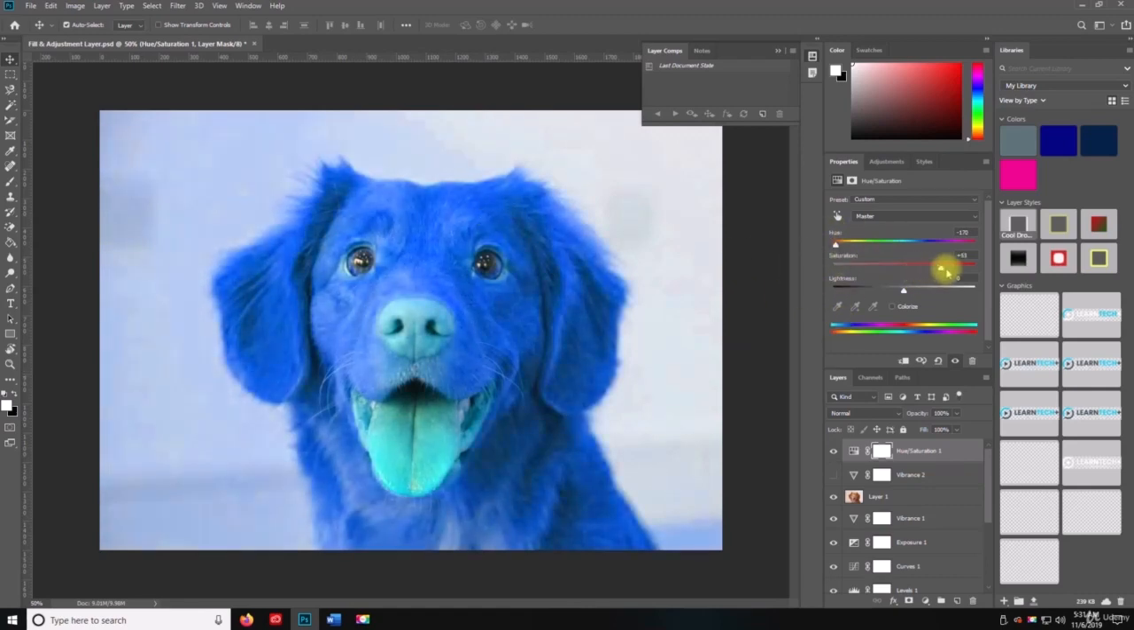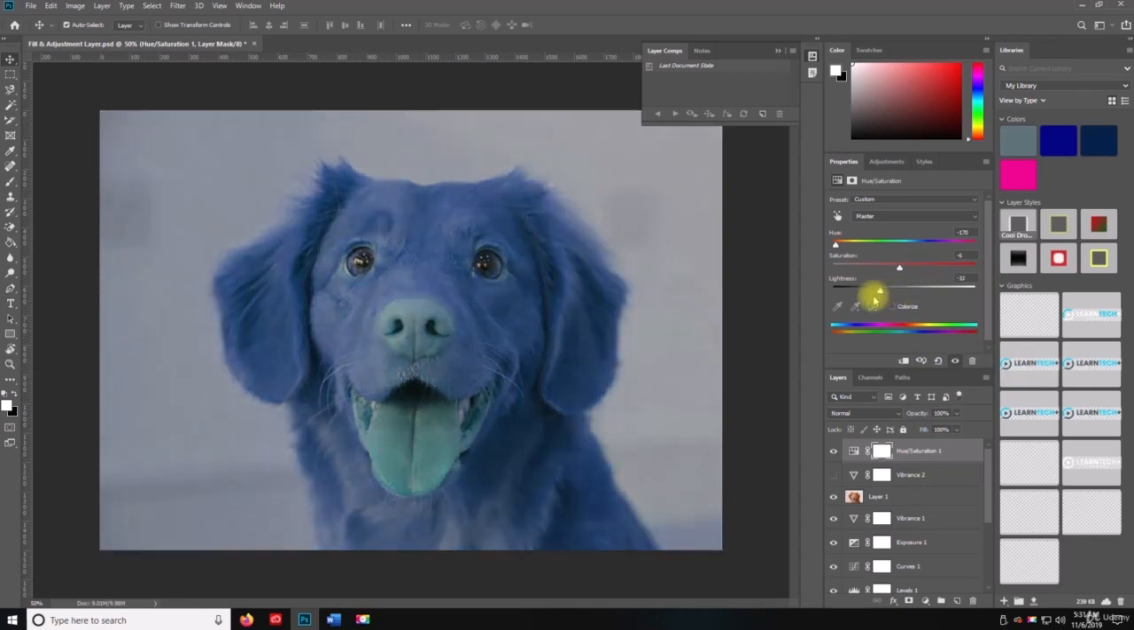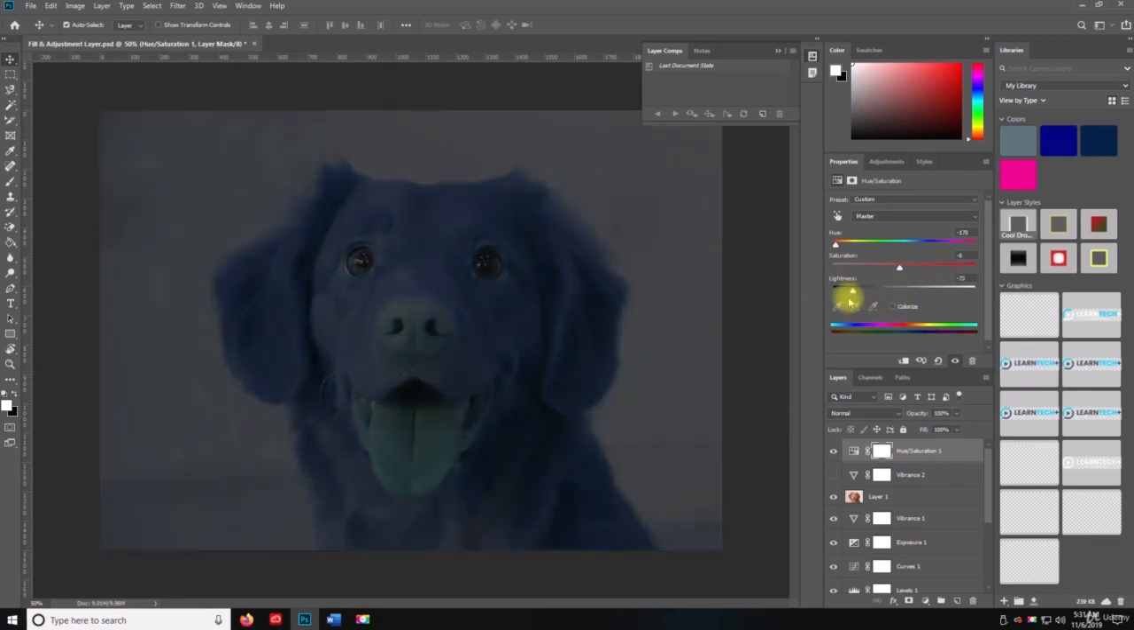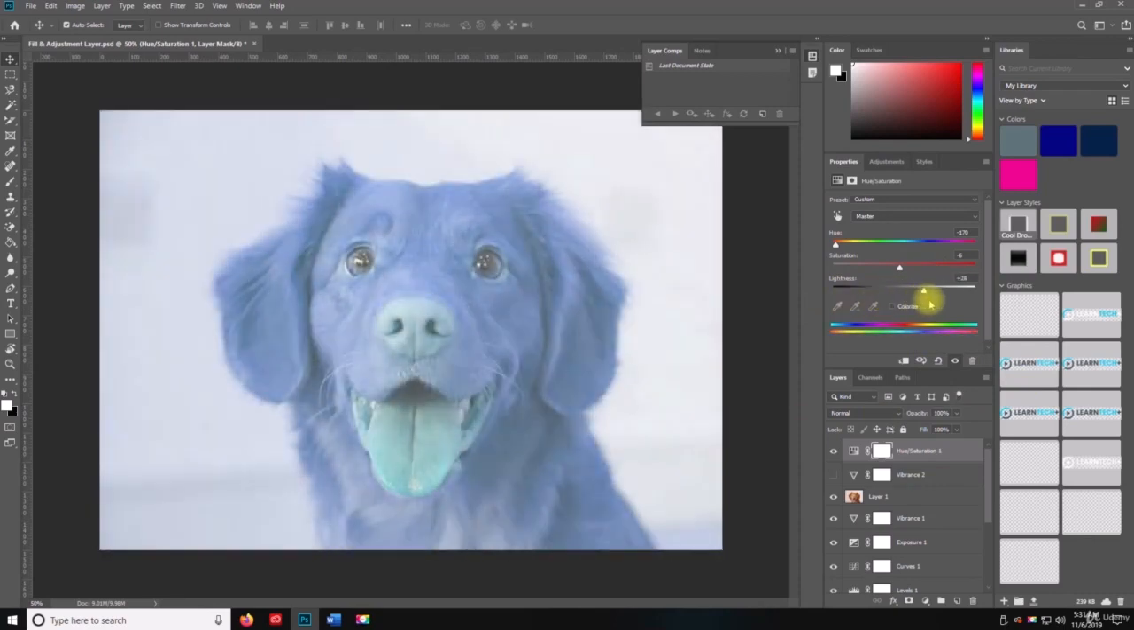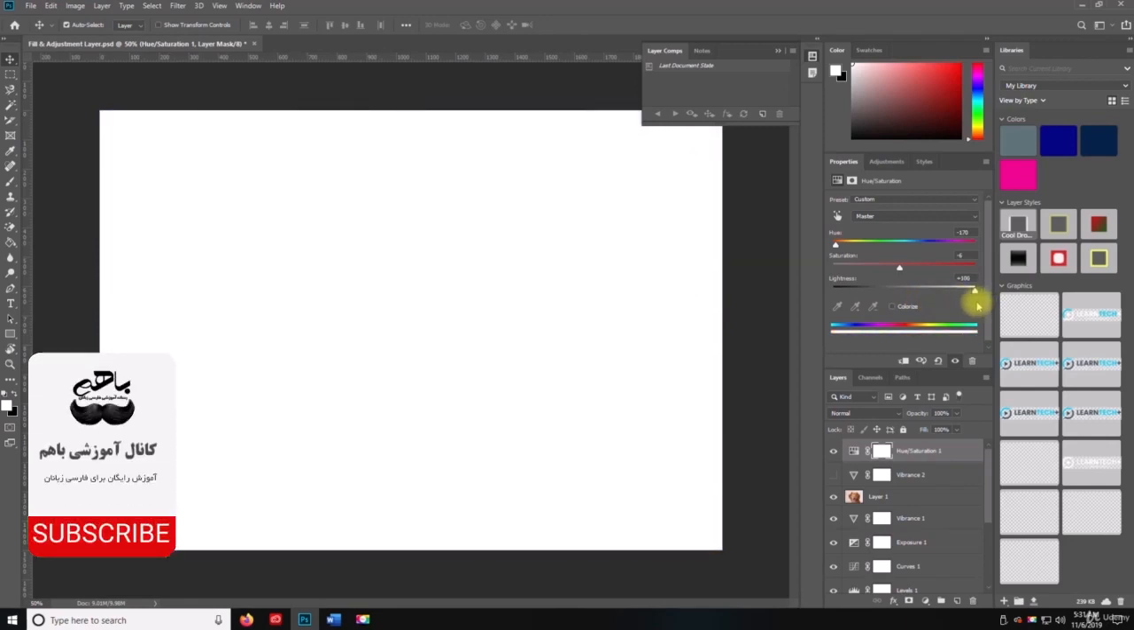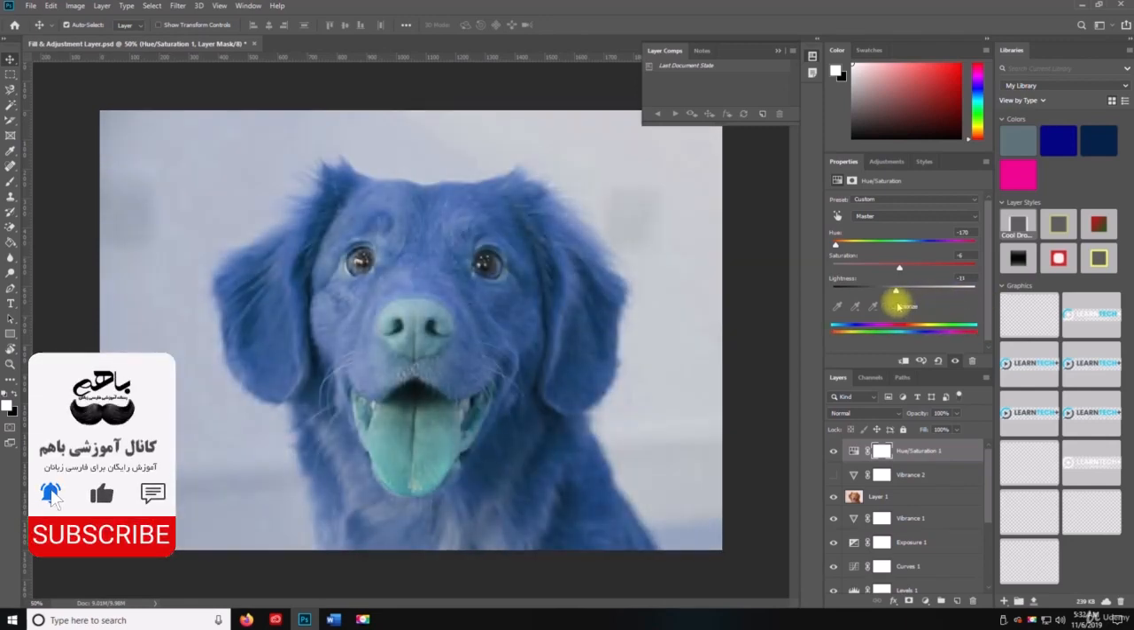The saturation is right here, so we can pixelate him or make him black and white, or kind of make him in the middle. Give him blue fur and then a green tongue, and then you can adjust the lightness, how much you want to show, and then the brightness. If you want to show anything at all, or right in the middle. Okay, so that's hue saturation.